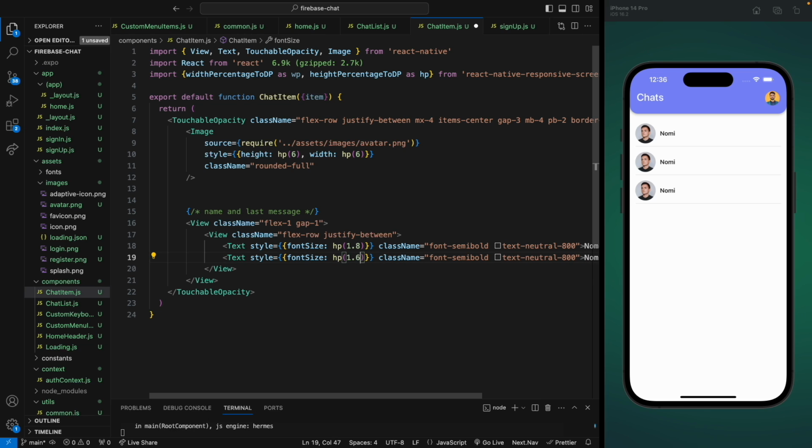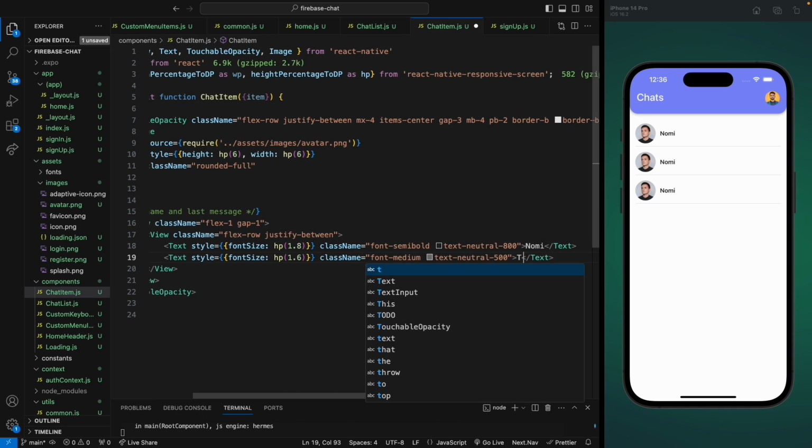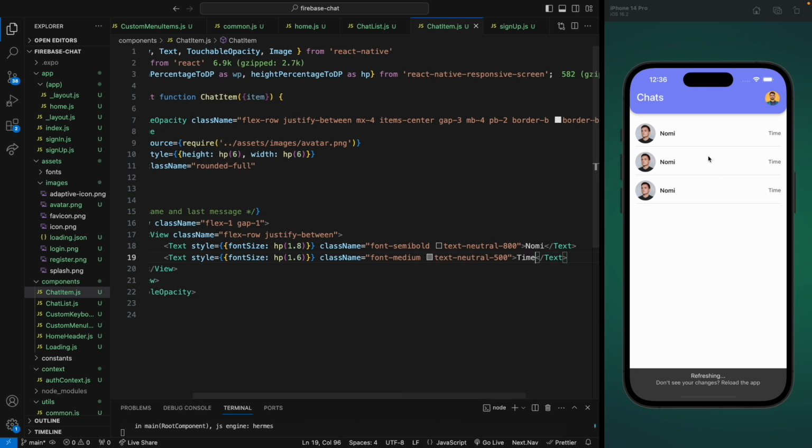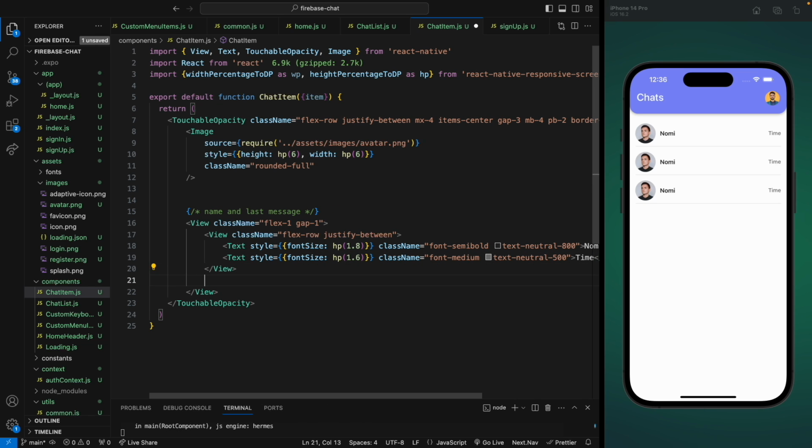So let's use 1.6 for the font size, and let's make it font medium. And for the text color let's use neutral 500, and here we will show time. Okay, so here we will show the time of the message if we have the last message.